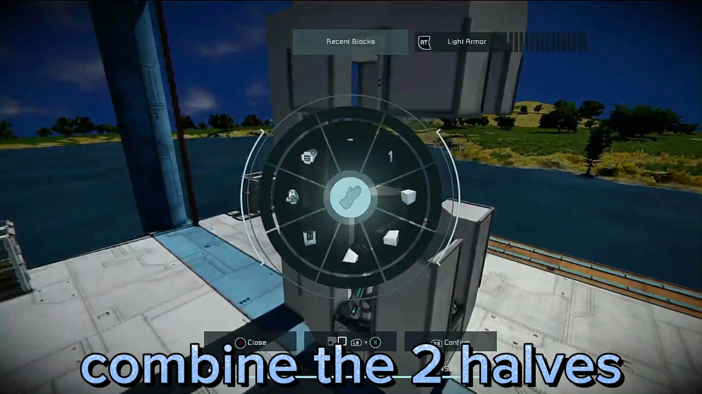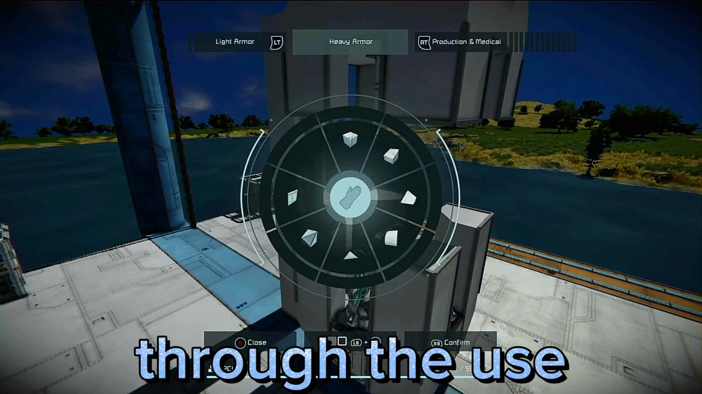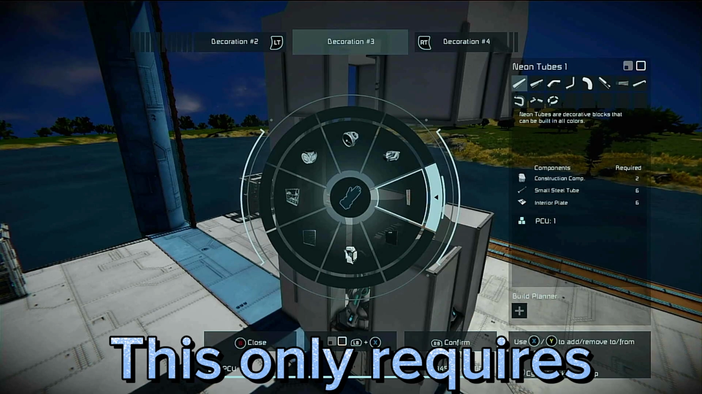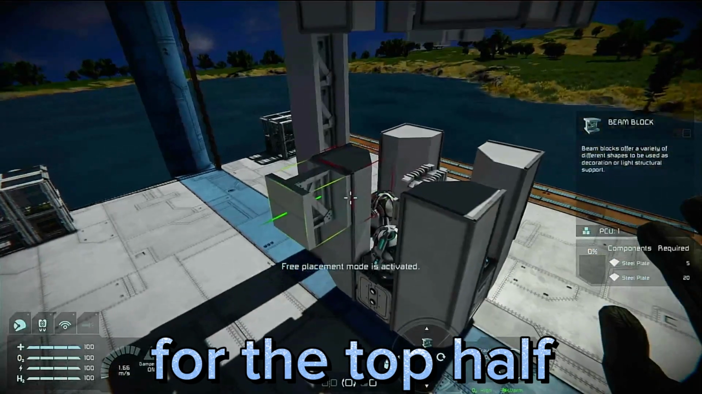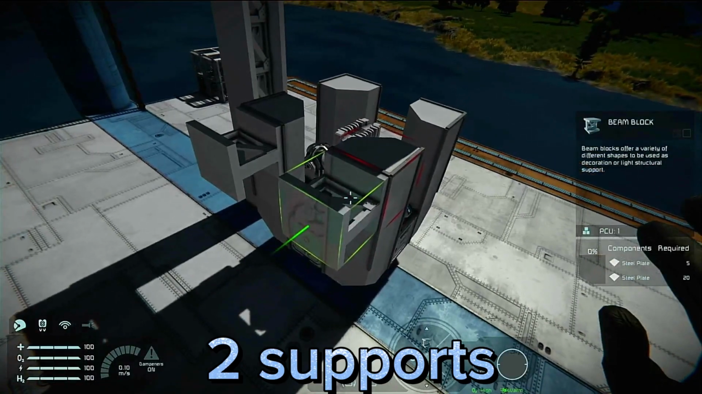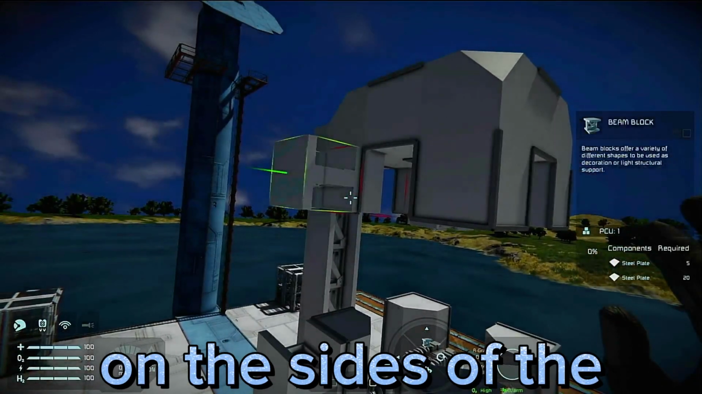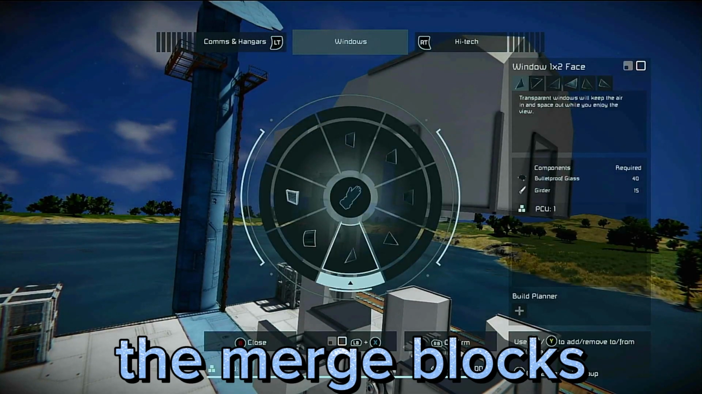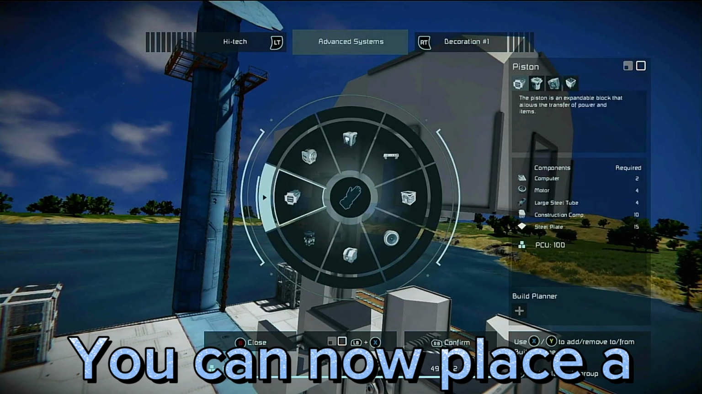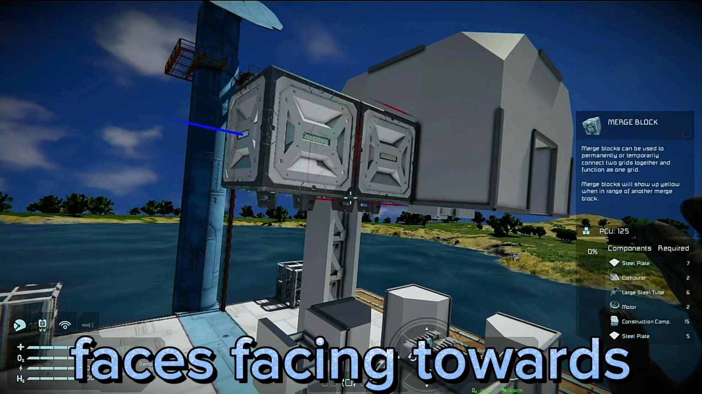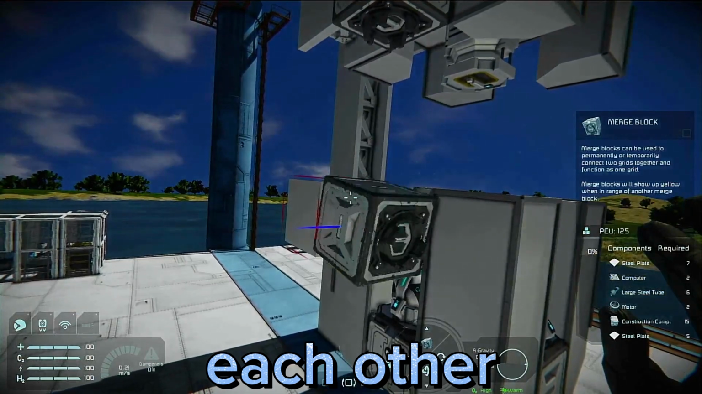You can now combine the two halves through the use of merge blocks. This only requires a merge block for the top half and one for the bottom half. You will place 2 supports on the sides of the 2 halves as shown on your screen to support the merge blocks. You can now place a merge block on each support with the connector faces facing towards each other.